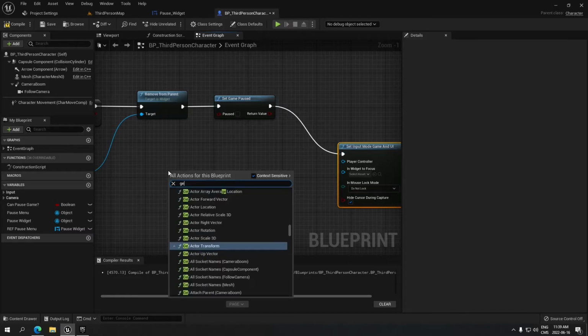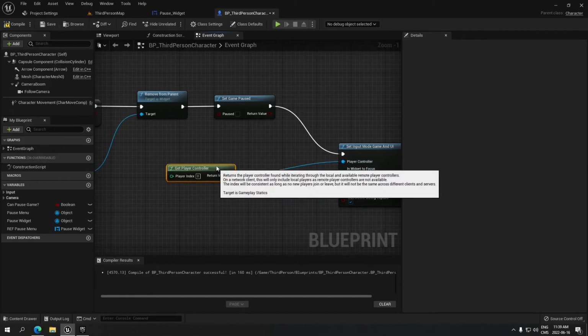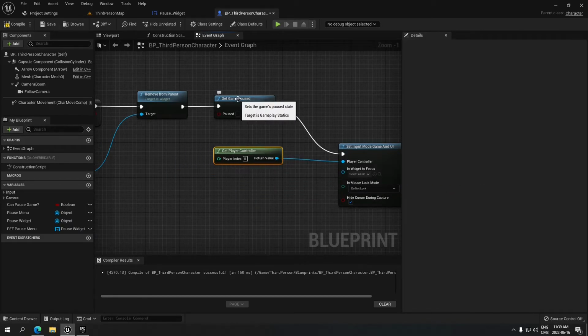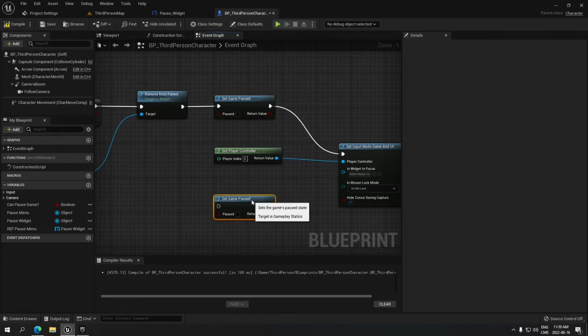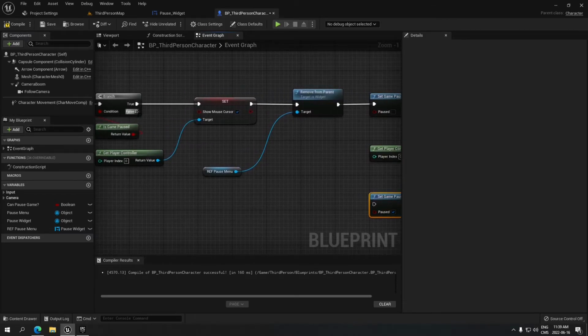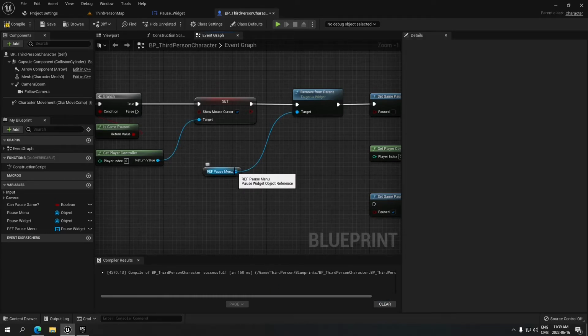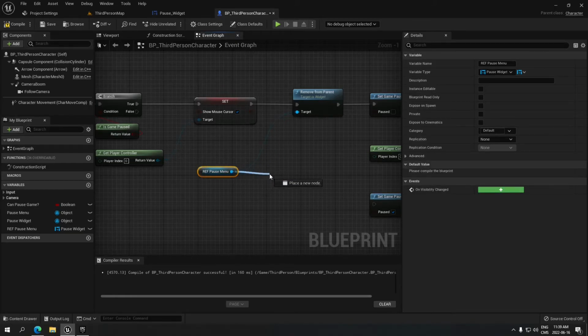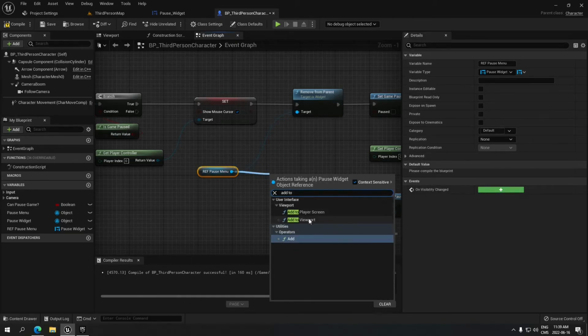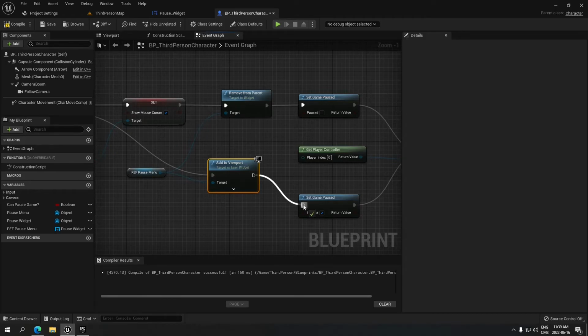From this, we're gonna search for get player controller. This one here, we're gonna drag that to the player controller. And we're just gonna copy this, Control C, Control V, put it down here. We're gonna plug it there, and from this we just make sure that it's ticked here. And we just have to do add to viewport from the false here. It's not gonna work otherwise, so we have to do that first, from this one to viewport, like so. Now we can plug this to the false and plug that right down here.